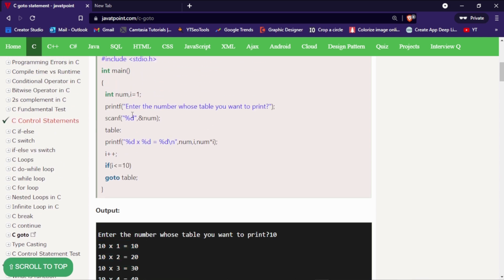So how is it printing? First of all, number is equal to 1, then print the number whose table you want to print. Then we have just taken the input here. Like if we have taken the input 10, it is stored in this number. And then table, we have written a table.